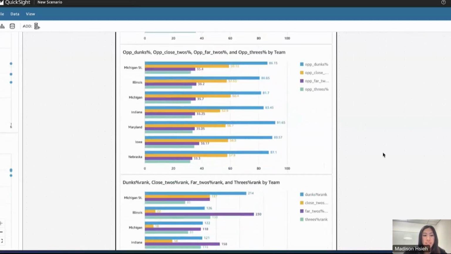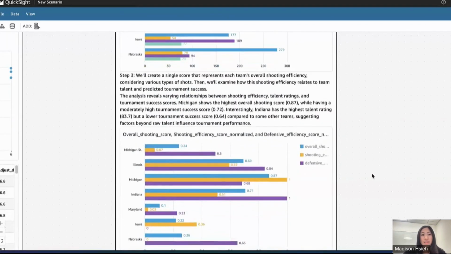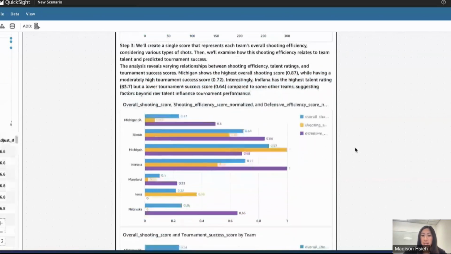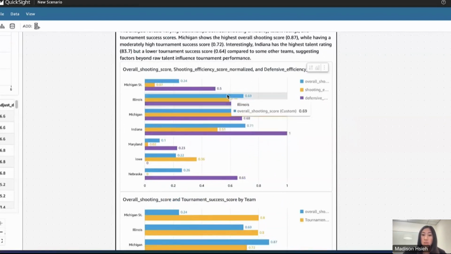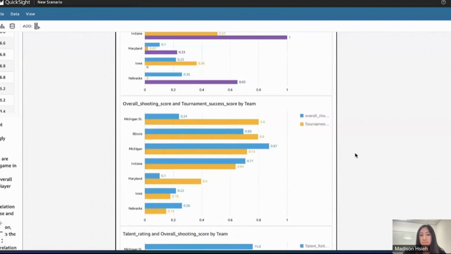All right, and then showing me some top teams here: Indiana, Michigan State, Iowa, Nebraska. Those are interesting ones. And then let's see, it's showing me some varying success between talent and tournament scores. Michigan shows the highest overall shooting score from these top teams. Indiana has the highest talent rating, but lower tournament success. All right, so that might be some metric that I'll have in the background.